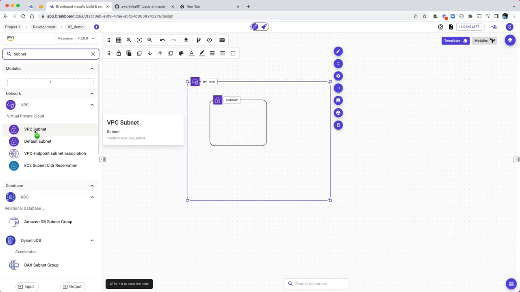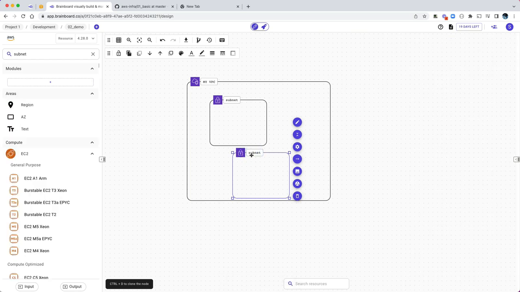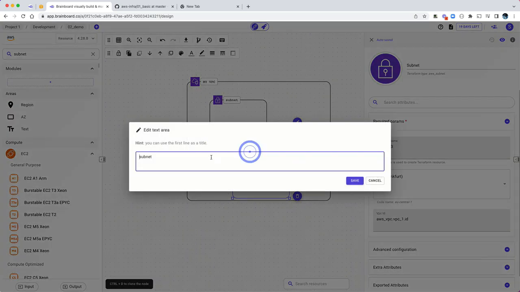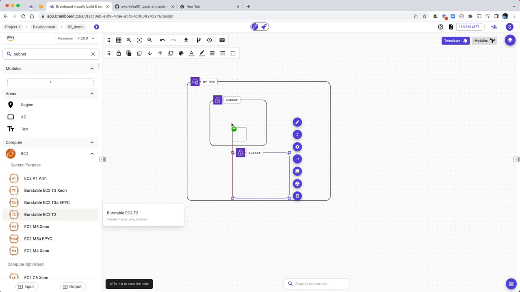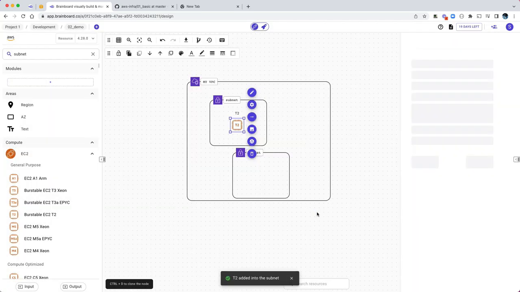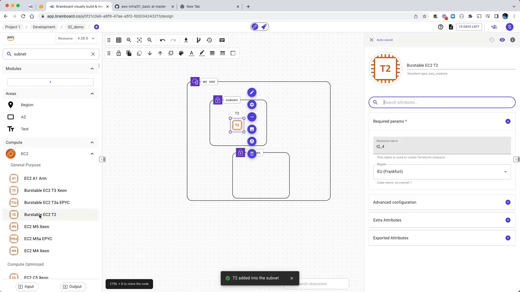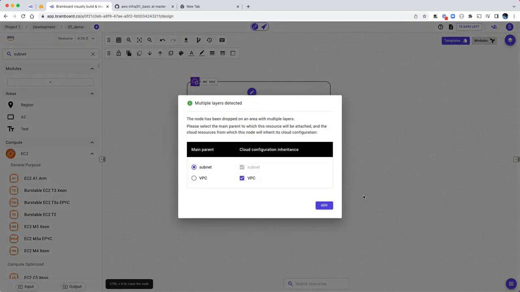Then I take another VPC subnet and drop it on the right side. This time I want to call it a private subnet, so I can again double click and rename it. Later you can drag and drop your EC2 instances over here. Just click add, and one more EC2 instance on the private subnet.